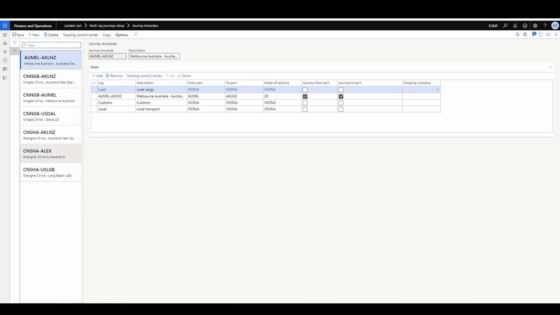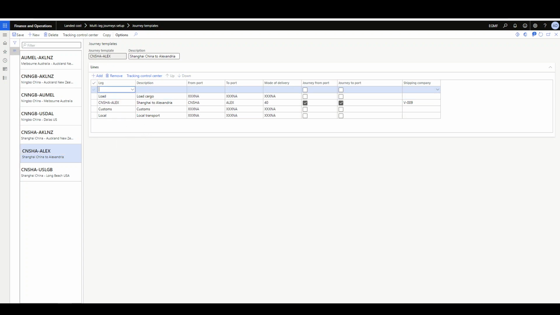Now we are ready to configure journey templates. Here, for example, I have a journey template that represents a journey from Shanghai port to Alexandria port. This is the identification of the journey template. In the lines section, you can define the legs that are applicable for this journey template. Click New and select the legs that we just defined in the leg form. When you select a leg here, it will also pick the description and from port to port from the leg form.